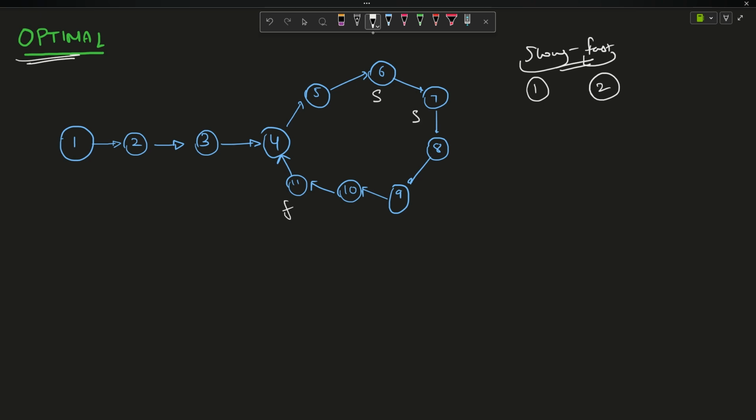S will go to 7, but F will go to 11, 4, and then again 5. F is again at 5, right? S is removed and F is removed. After that, S will go at 8 and F will go at 7. Again, remove the initial configuration. After that, S will go towards 9 and F will go towards 9. And you can see that S and F coincide. And as soon as they coincide, that means cycle is present.